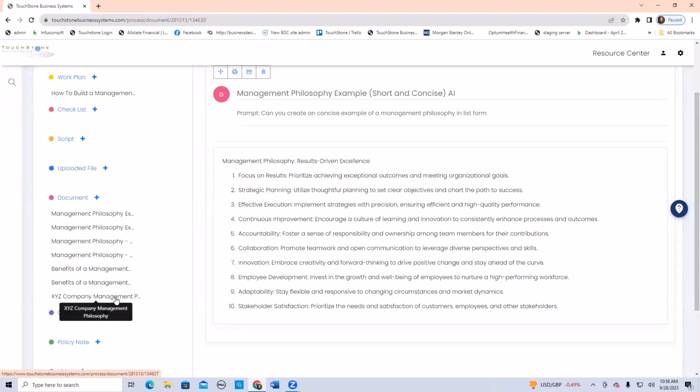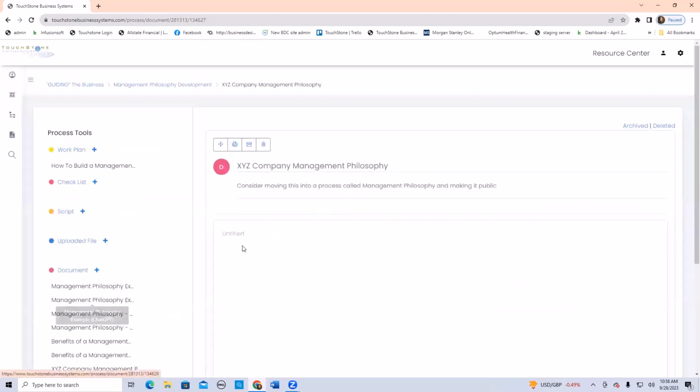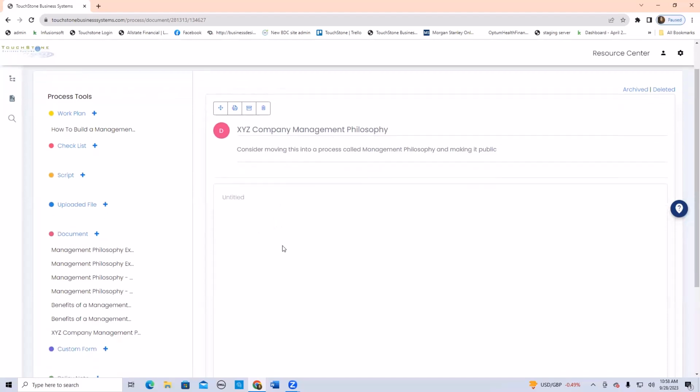Then there's a document right here, which will be blank. It says XYZ Company Management Philosophy. So this is for you to build yours. So you would just edit the title and then you'd write it out right here. You make it a public process and you've got your management philosophy.